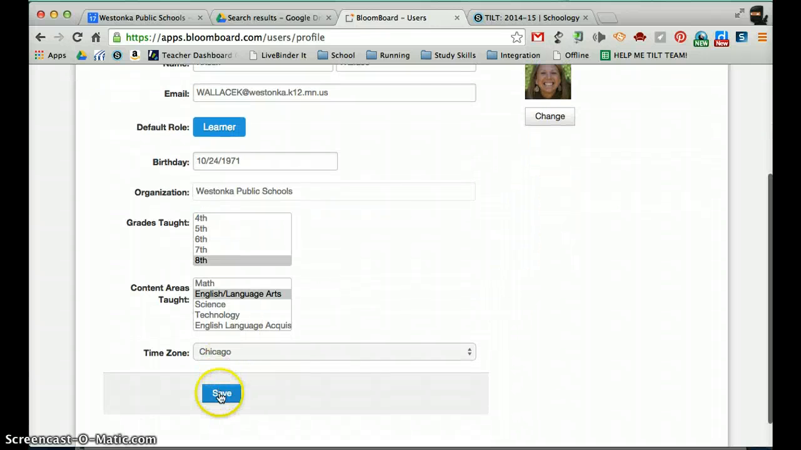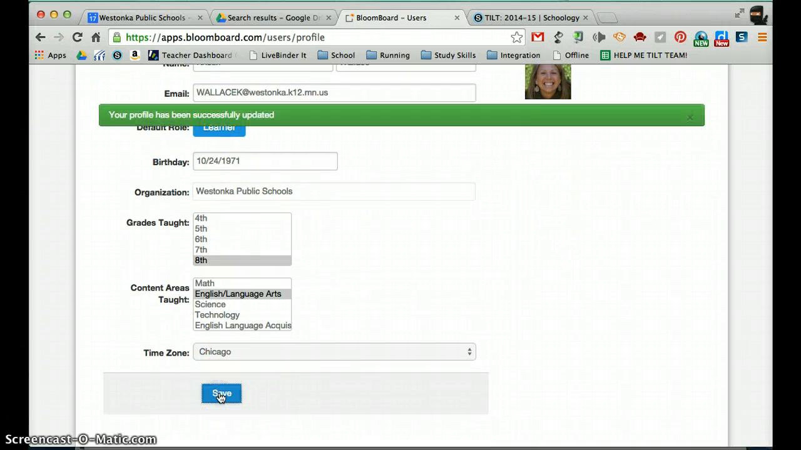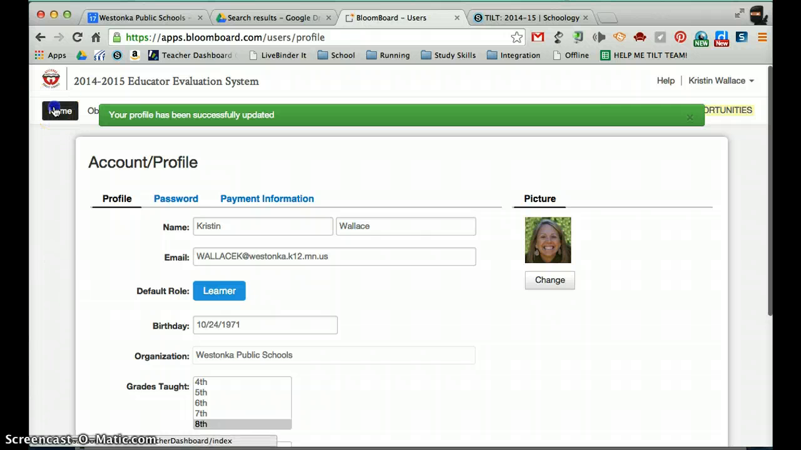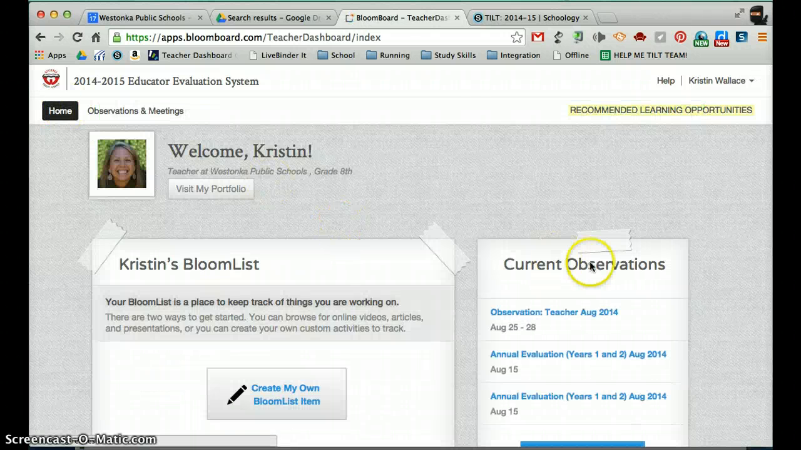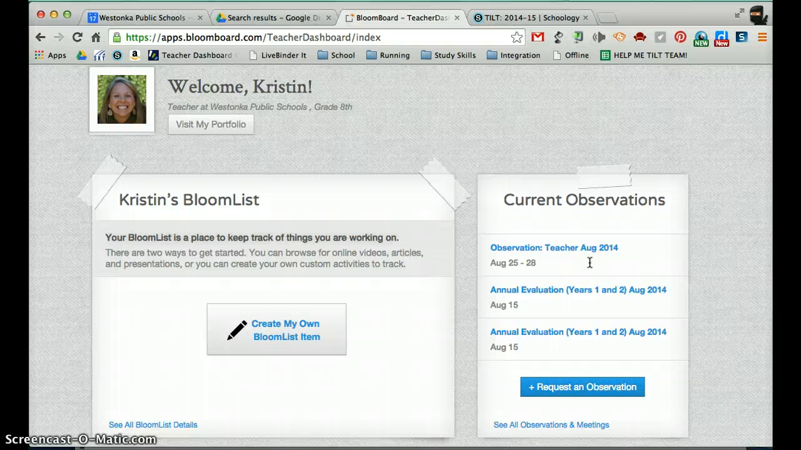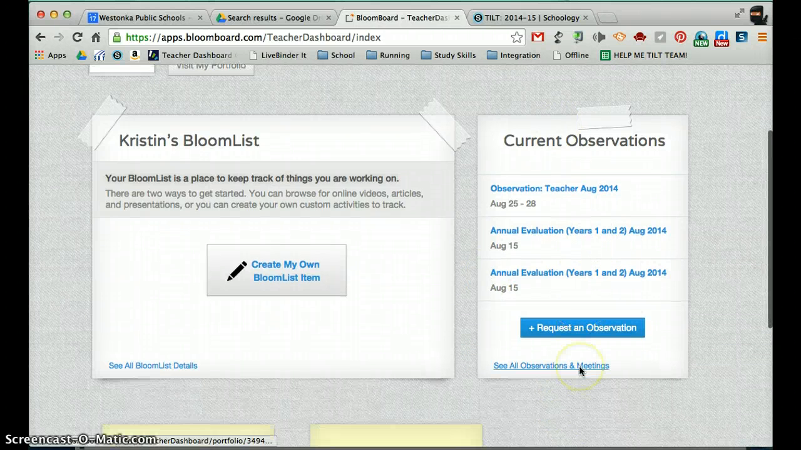I'm sure your administrator would appreciate having a picture on your profile just so that they can see who you are. But the main thing I want to show you today is how to fill out your self-evaluation. So you might see it scheduled over here under current observations. Some of you might even have some observation feedback if your administrator's been in your classroom.